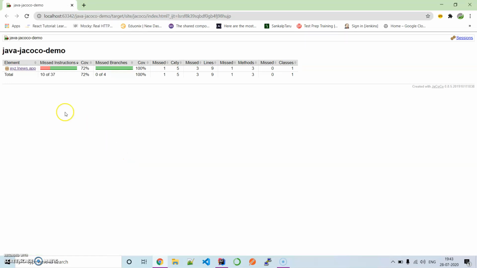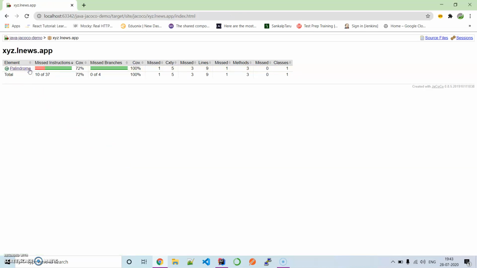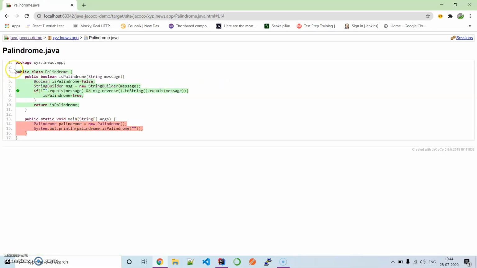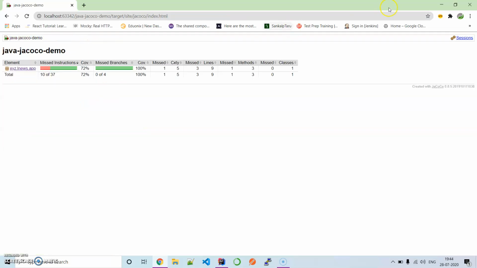Once I open that in the browser, you will find the package-wise coverage, the branch coverage, the coverage percentage and everything. See, the palindrome class is there. In the palindrome class, 72% has been covered. Method-wise as well, you will find how much percentage has been covered. For this palindrome class it's 100% covered, and isPalindrome is also 100% covered, but the main method is not covered. Once I click on this, you will find that the green part shows that the test cases have been covered, but for the main method the test cases haven't been covered because we haven't written any for that. So in this way you will be able to find the Jacoco report.